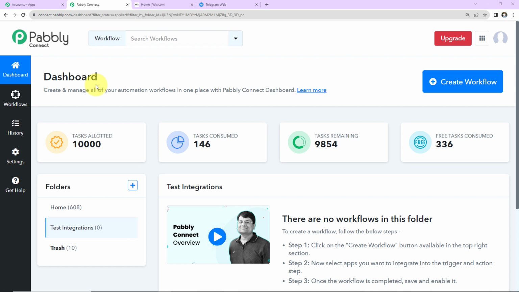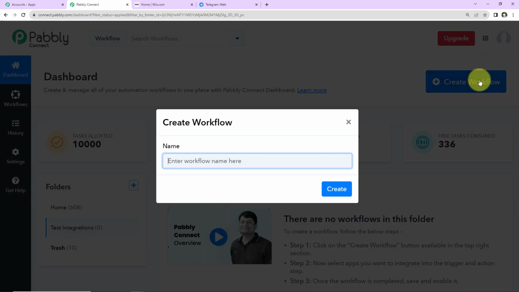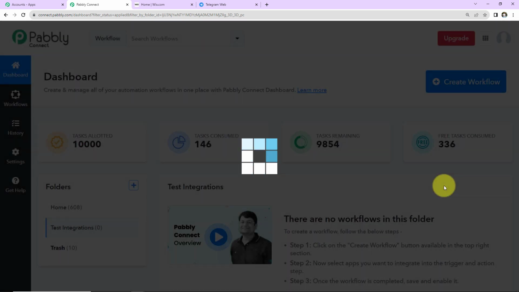Now once we are done and you reach the dashboard, on the right hand side there's a tab Create Workflow. Click on this. Now this dialog box has appeared, and here you will have to name your workflow. Now you can give any random name. So I'm going to name it as per my objective, which is send Telegram message for Wix form submission. So here I'm going to click on create.